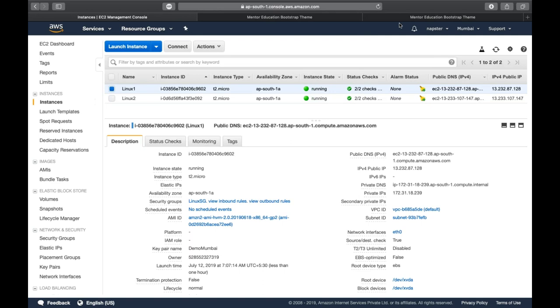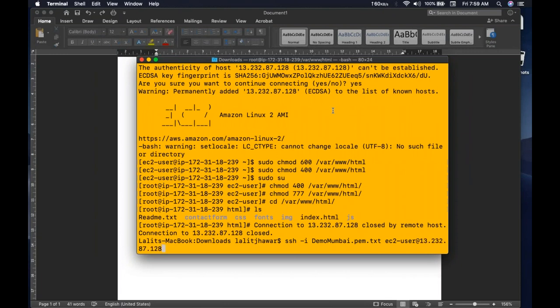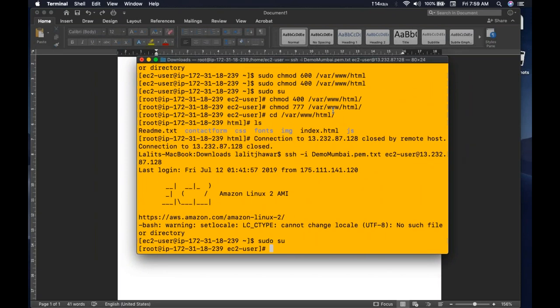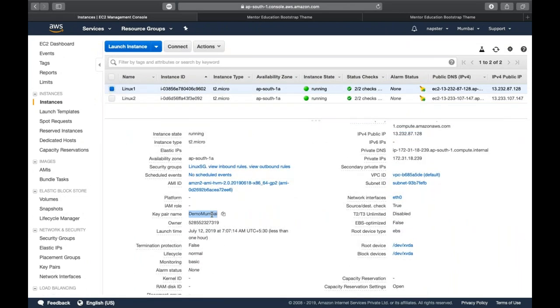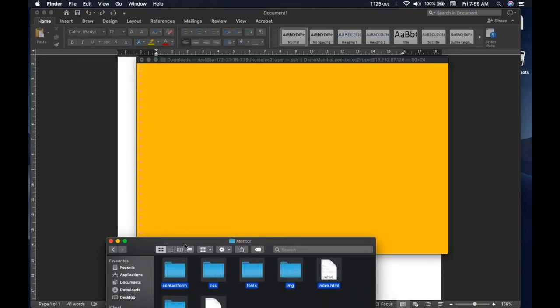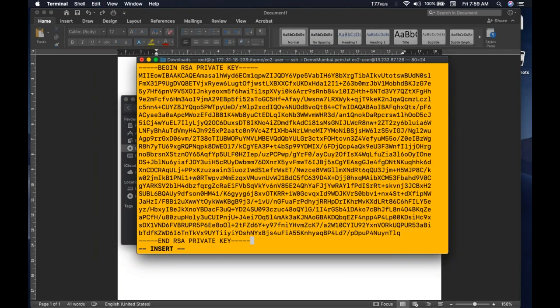Yes. What you need to do is copy this public IP and connect to one of these machines. I am connecting to the Linux one. Now, to connect to Linux 2, I need the key pair, the demo key pair. So I first need to create a key pair here. Let's create one key pair, VI key. Click the insert button, copy the data from my key pair, paste all the data, and press escape, colon wq to write the data.